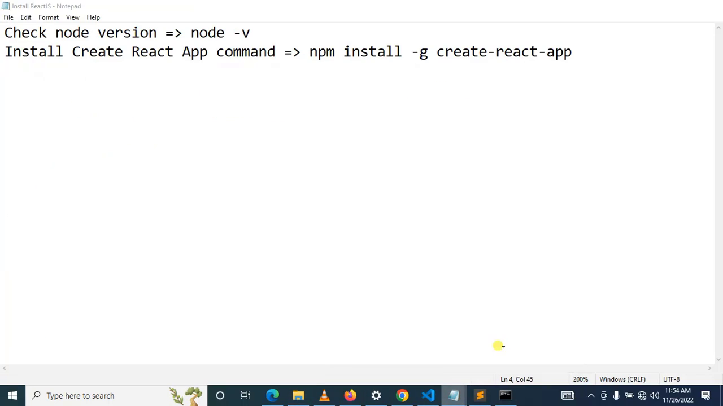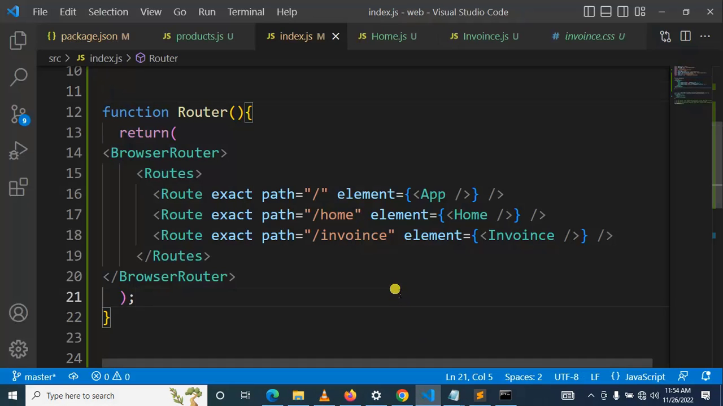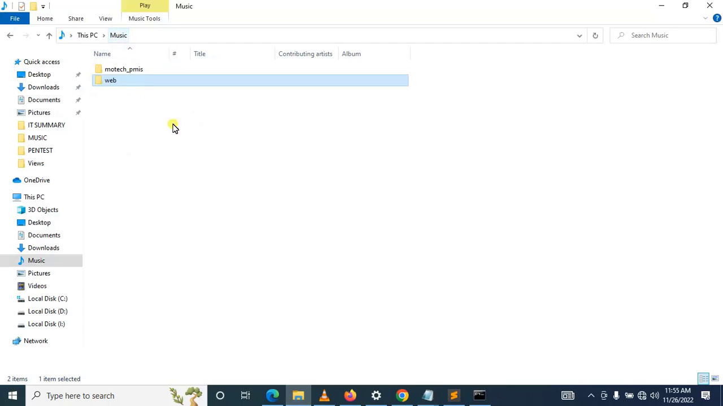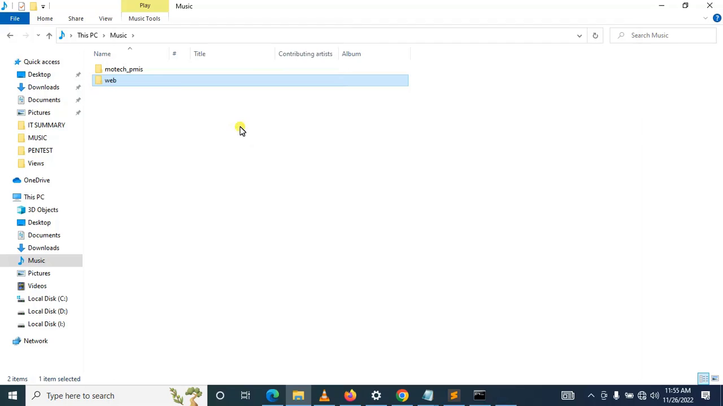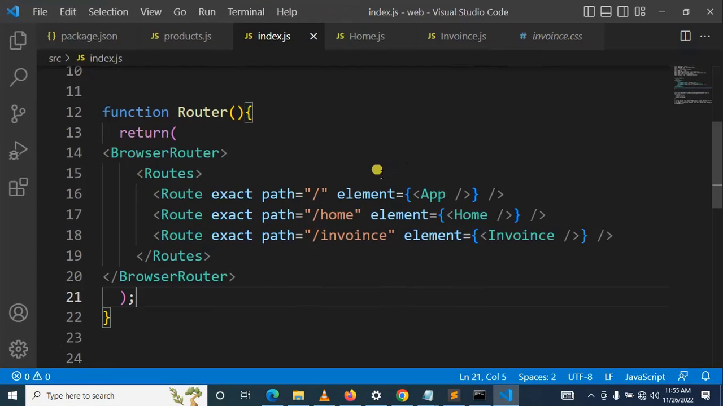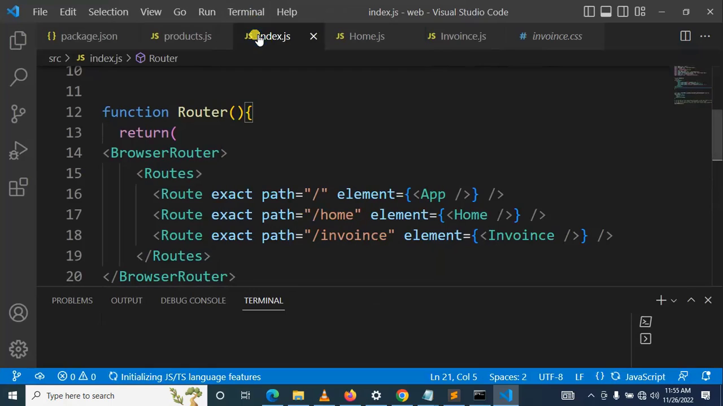So after running that command, you will need to install react-to-print by running this command on your project. Okay, let me show you something here. I'm using VS Code, so let me close this. After actually creating your project, you will need to open it by using VS Code. So if you have not installed VS Code, I please beg you to install it. After that, you need to open the terminal. Okay, new terminal.